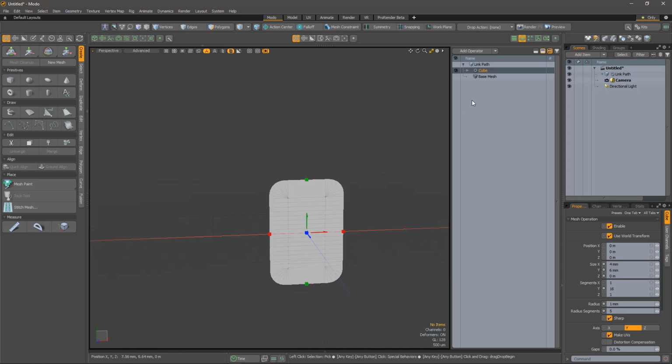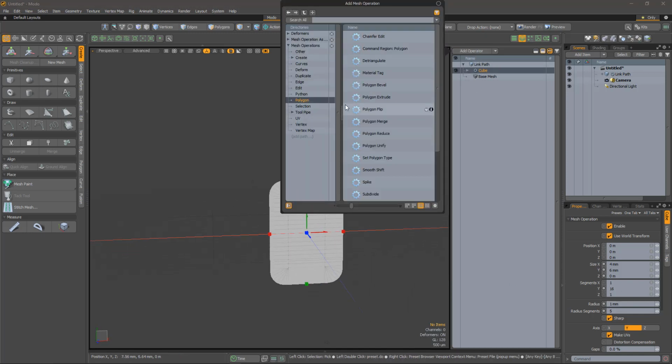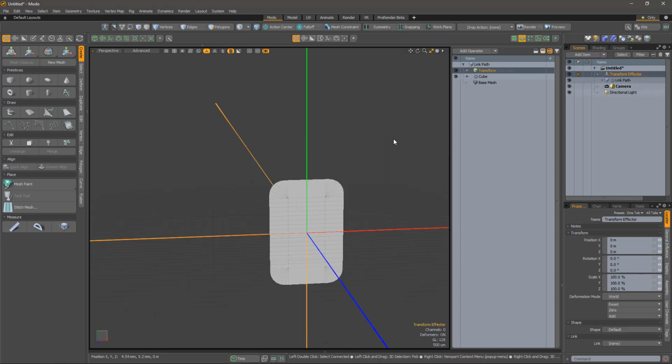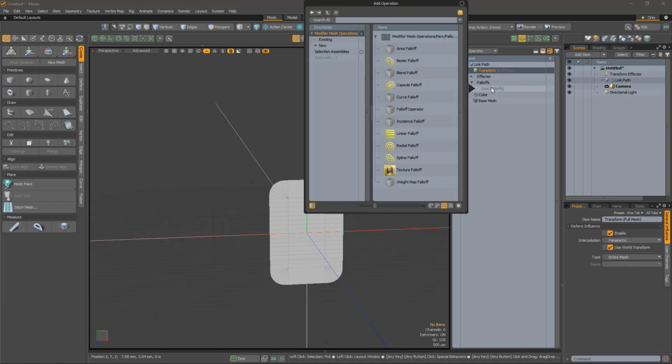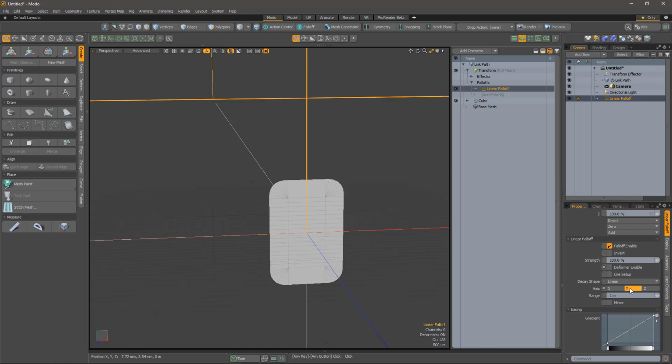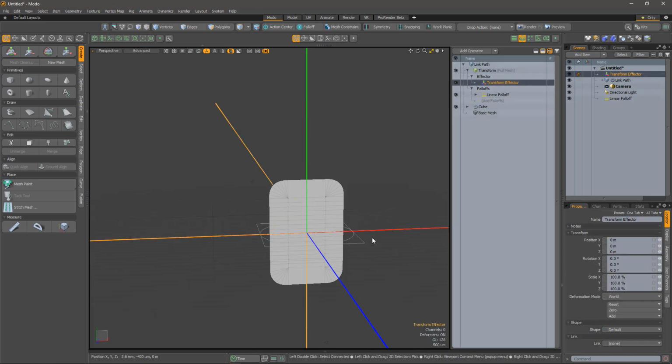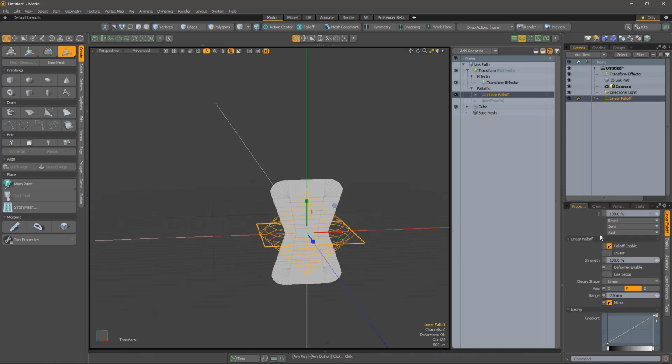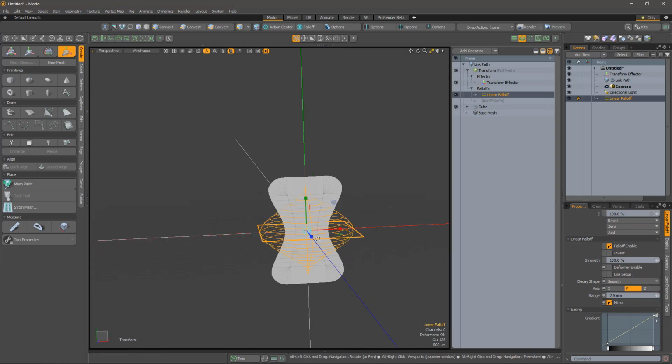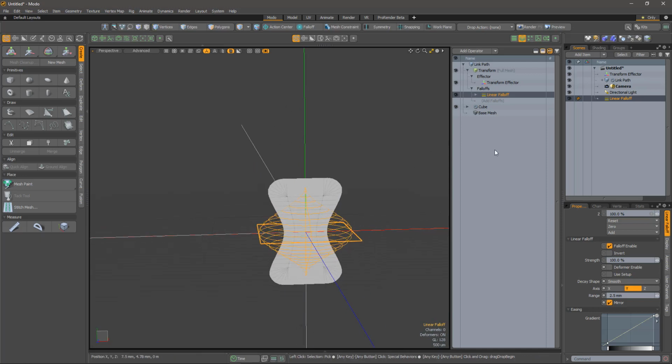Next, let's add some shape to the link by pushing in the edges using a transform effector and falloff. Add the transform, then add a linear falloff in the Y direction, then adjust its size. We want the falloff to be bidirectional, so check the mirror option. Now we can scale in the sides. This shape looks a bit sharp, so let's change the decay shape of the falloff to smooth. There, that looks nice.